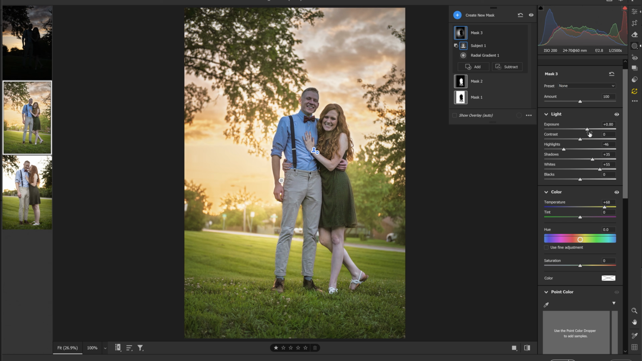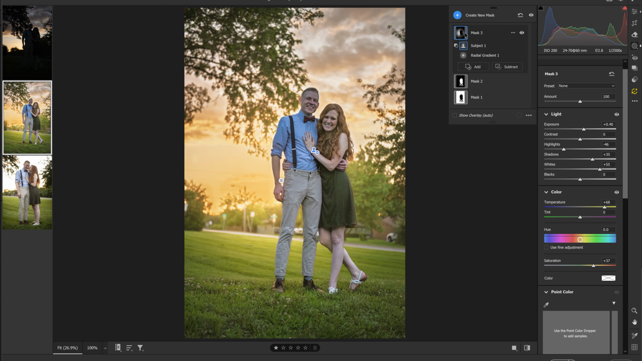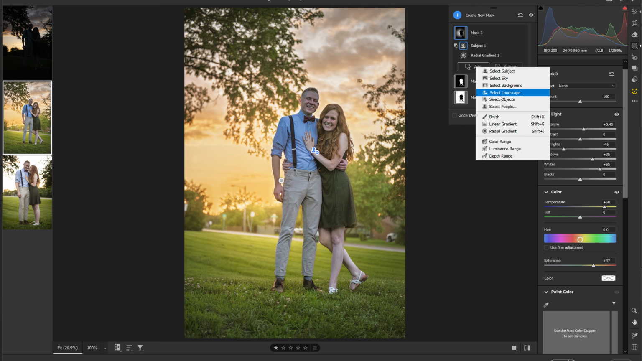So with that, we now have it a little too bright. So we're turning the exposure down to bring back the sky again, because we don't want to lose that. And now we have a nice flare coming in behind them. If we had a true flare here, we would have a little bit of wrap coming around his hand and her hand. We're going to come in here to the add tool and then click brush.